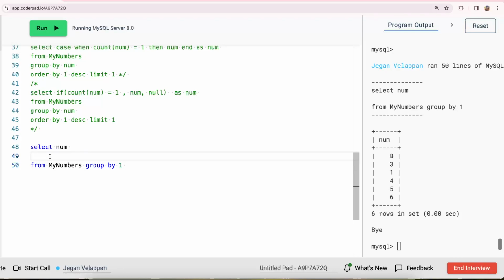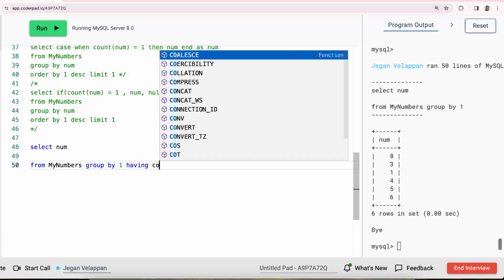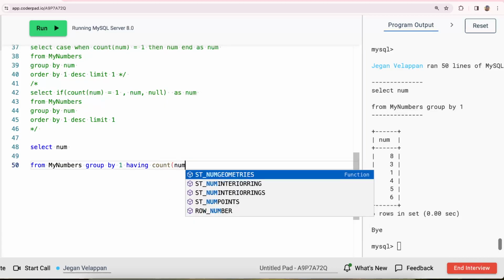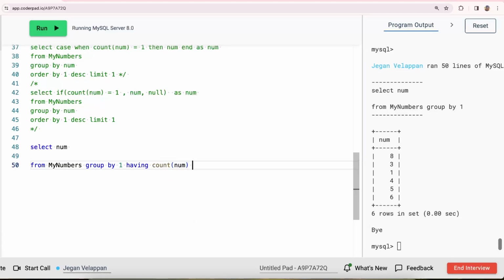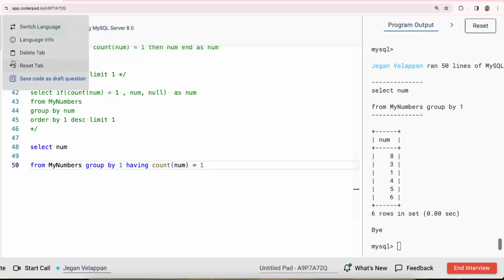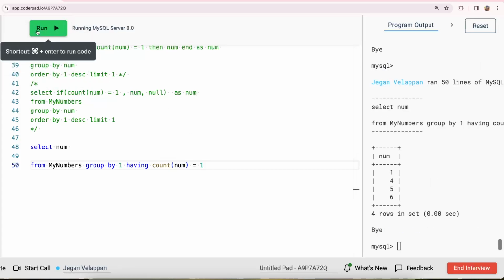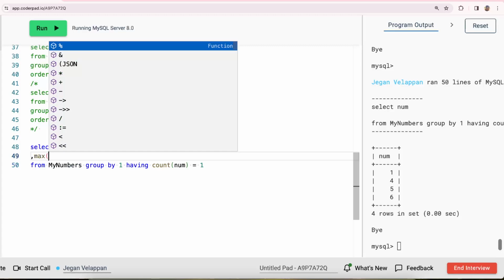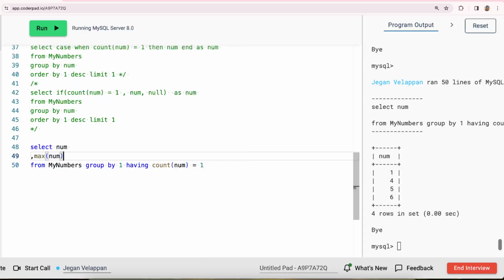Now, if you say having count of num or count star equal to 1, it will filter out 8 and 3 because they appear twice, right? So this is the basic SQL. Now I'm going to add the Windows function, get the max of num from this list.